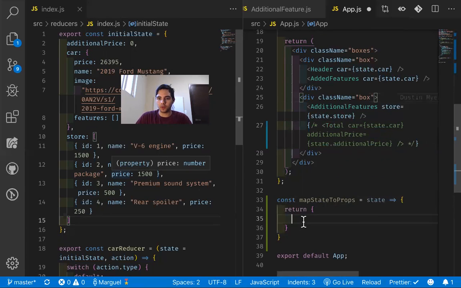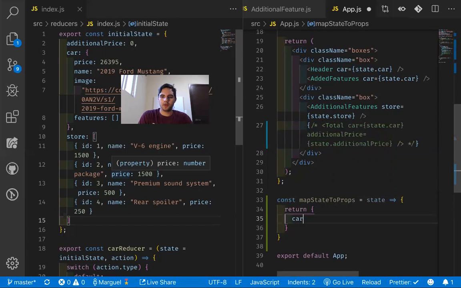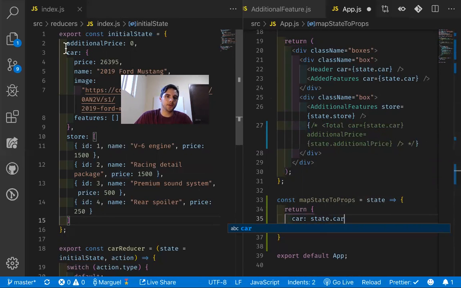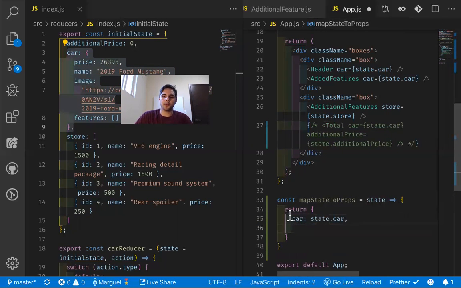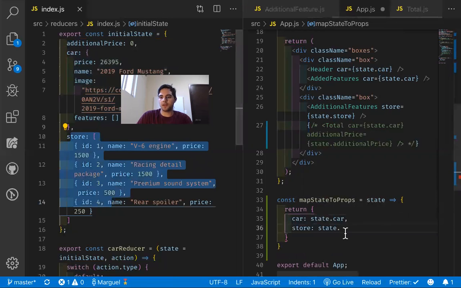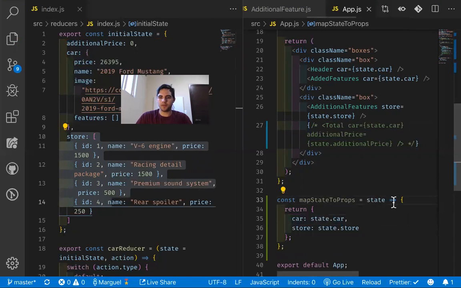All right, so now since we need the car, let's name the prop car, and let's set this prop equal to state.car. So this is going to receive this object right here and set it to a prop named car. And we also need store, and this is going to receive the state, and then we need to access the store.